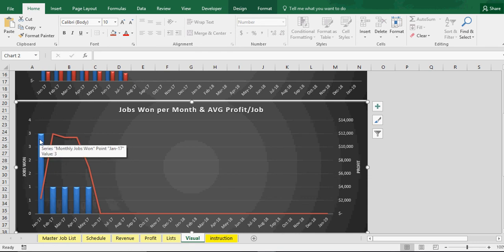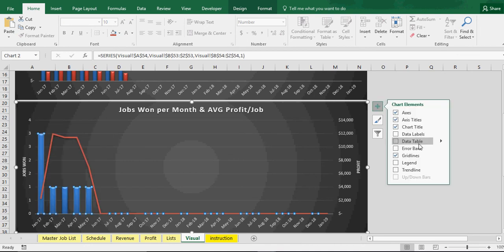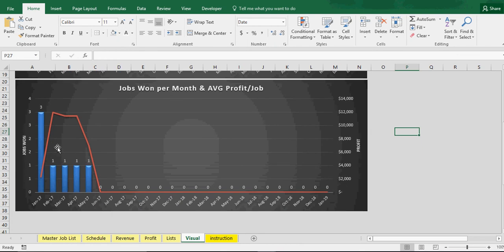And our line is, our bar is actually jobs 1. Let's go ahead and add data labels to that for jobs 1. I don't want to add data labels to the revenue because it's just going to be too messy, but now that kind of helps you see more of what's what. So that makes sense. 3 jobs, 1 in January, then 1 in each of the following months.